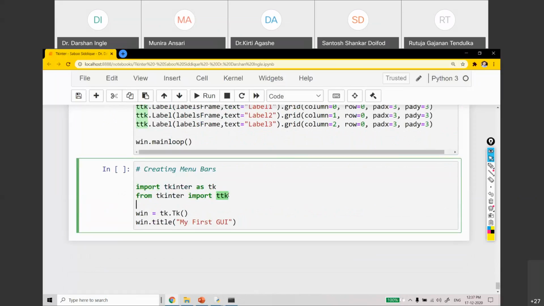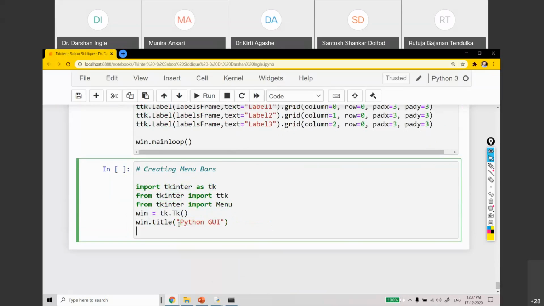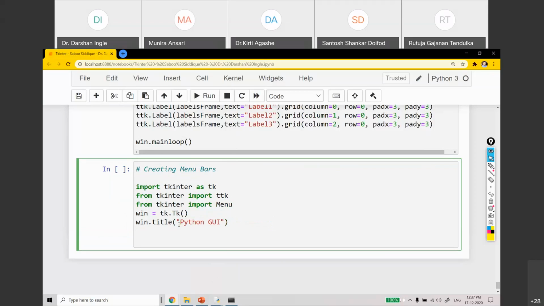I require one more thing over here. Therefore, I say from Tkinter import Menu. Okay, my GUI is also done. Let it not be my first GUI now. It will be Python GUI. I'm just changing it. Okay. After this, how to create a menu bar? Hold on. Let me first complete the code and then I'll explain it to you step by step.